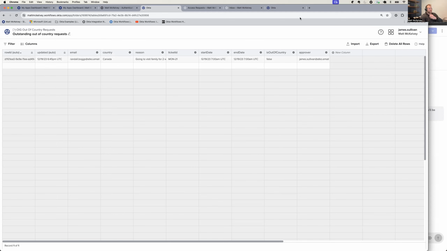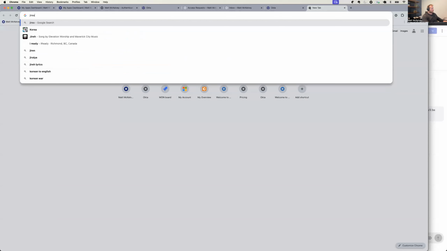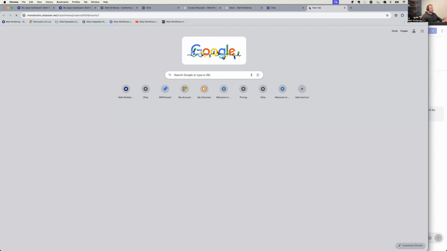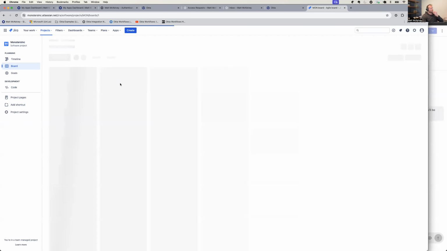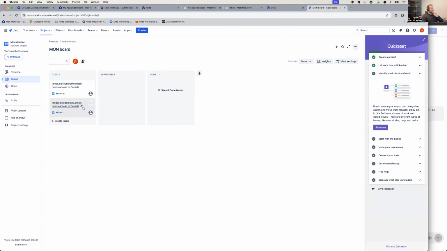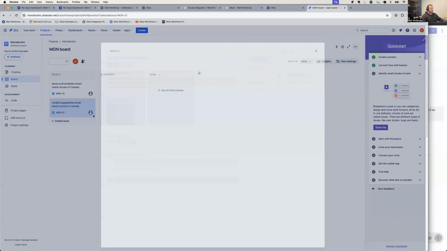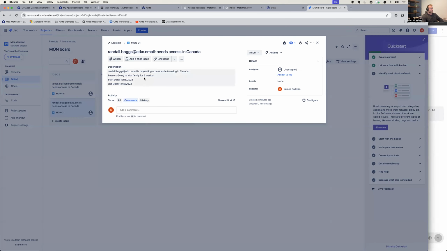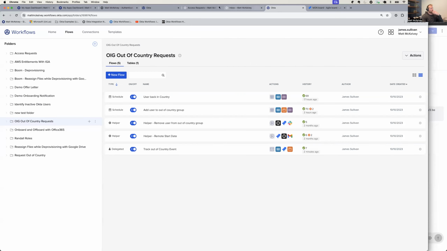There's the ticket ID. So if we actually come out to Jira now, we'll see that Randall Boggs needs access to Canada. And there's the information from the ticket that we threw in there from that text compose card.